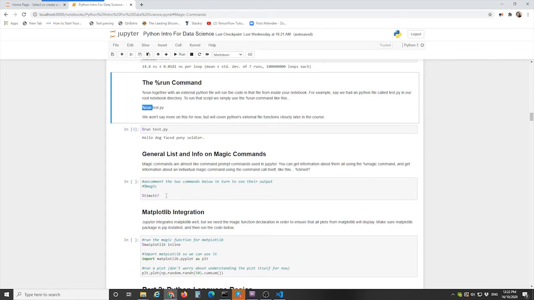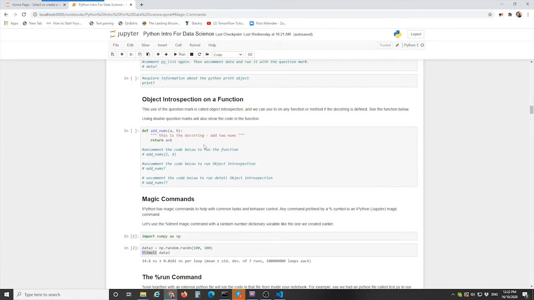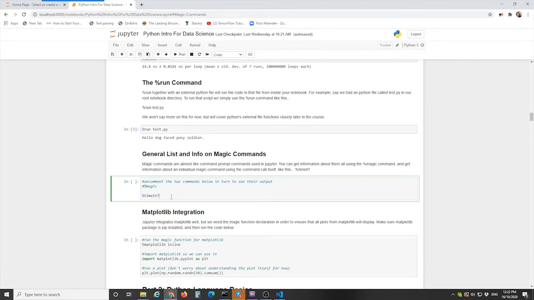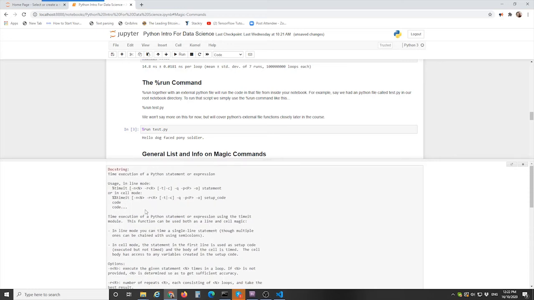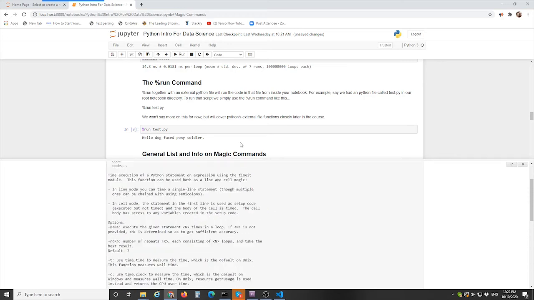Now, if you remember up there, we ran this introspection function in the code above us, right? We can also run that on magic commands. Let's see what kind of information we can dig up about the timeit magic command. Okay, well, here's a lot of information about it. It's a time execution of a Python statement or expression.